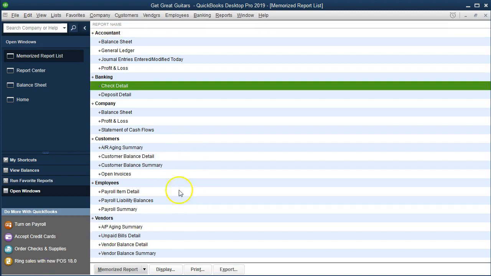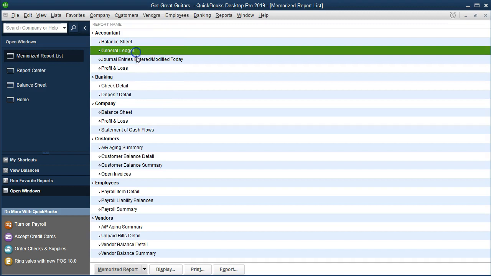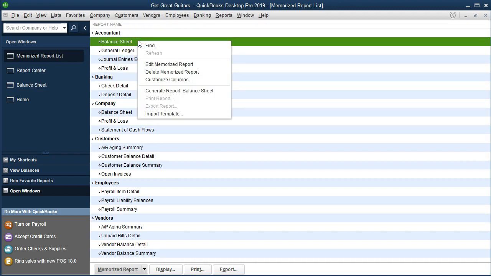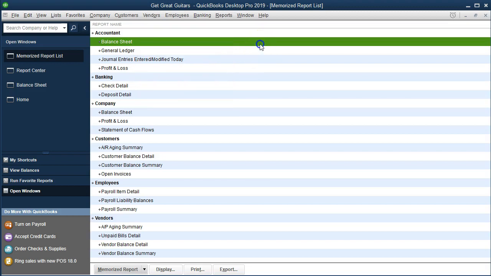Also note before we do so that if these reports are not something that are helpful to you, then you could click on these reports and delete them. So delete the memorized reports. And then you can clean out the memorized reports to just those that are most useful to you, instead of having too much clutter within the memorized reports.